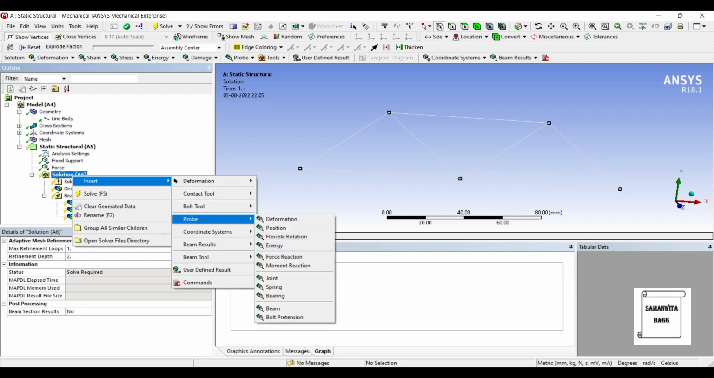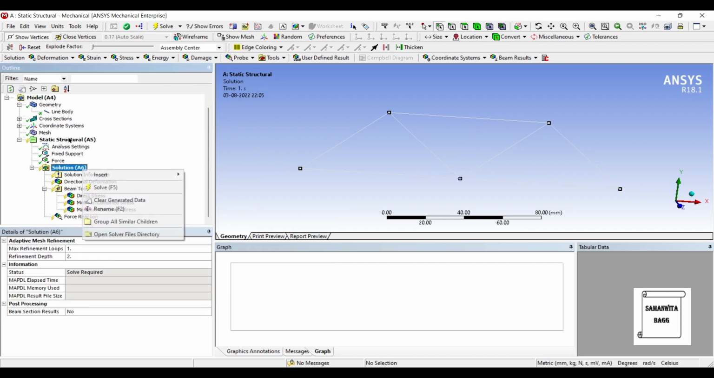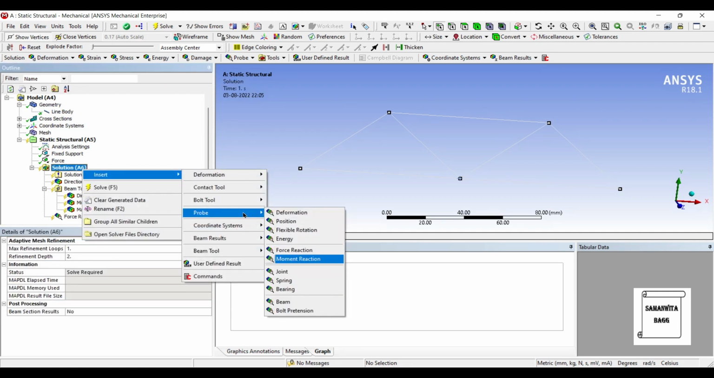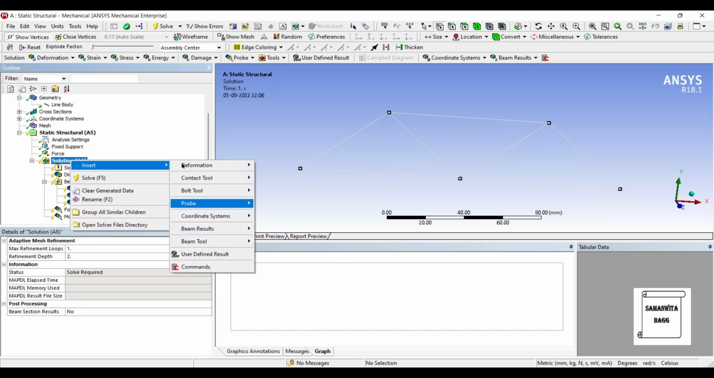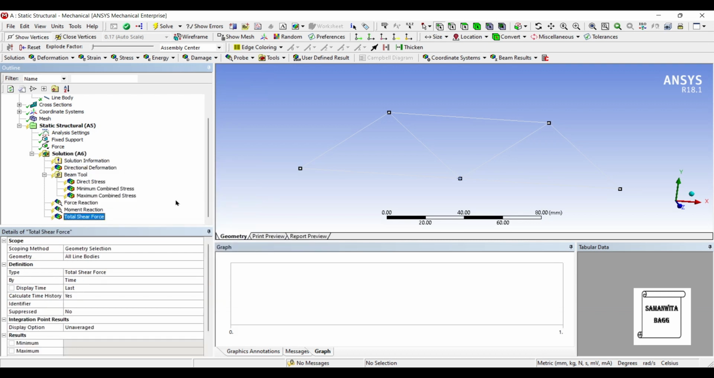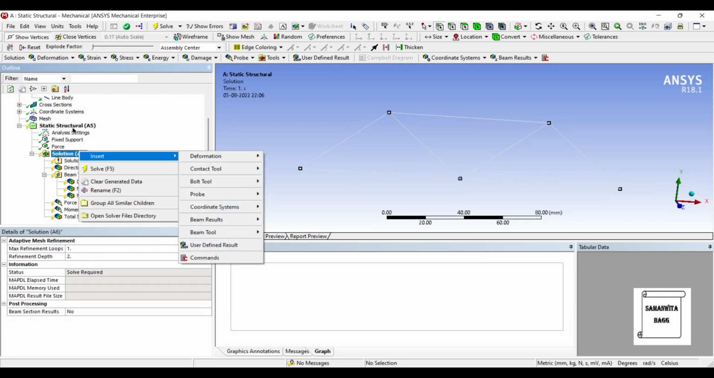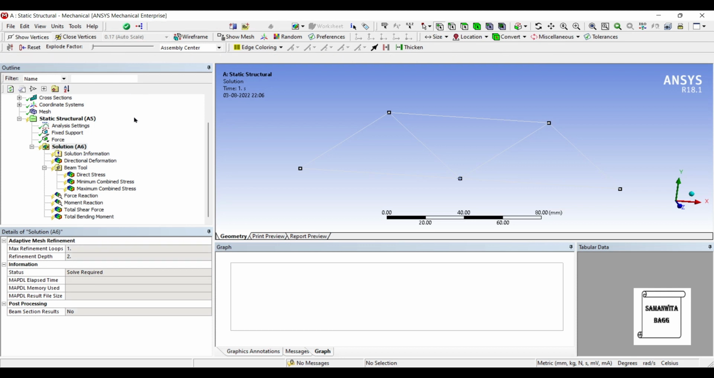Also, if you want to see the force reaction, you can go for it. So I want to see the force reaction on the fixed support. If you want, you can see the moment reaction also at the fixed support. Apart from this, if I go to beam results, since there is no actual force, what I will get is some amount of shear force we can see. Also we can see the bending moment over this truss. I'll go to solution and solve.